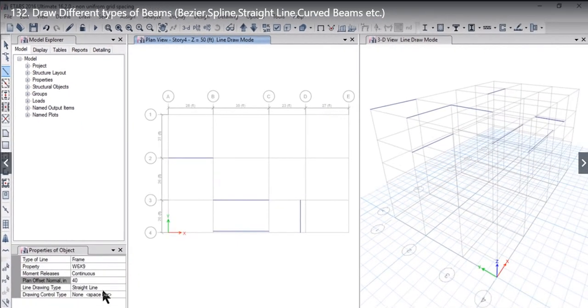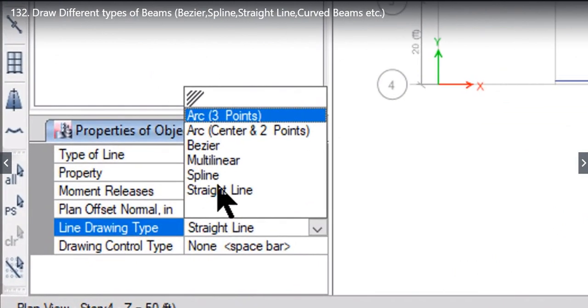After that, there's an option of line drawing type. There are 1, 2, 3, 4, 5, 6 different types of lines that can be drawn. Most of the time, users draw beams with the help of a straight line. Sometimes, for example in parking garages, we have to draw a curve. We can draw that with the help of arcs. In arc, there are further two options. That is, we want to draw an arc with the help of 3 points, or we want to draw an arc with the help of center and 2 points.